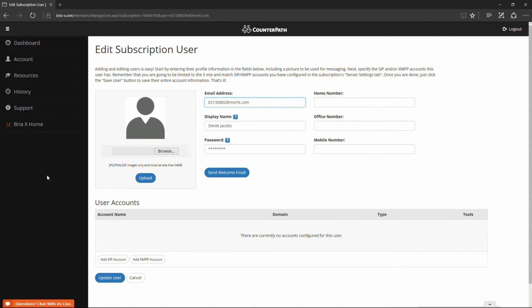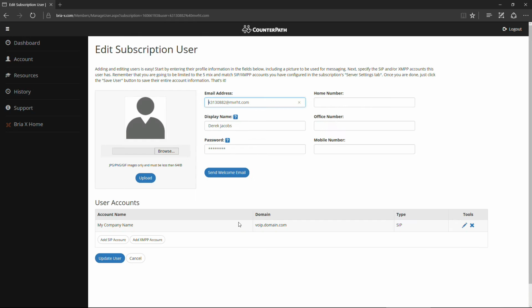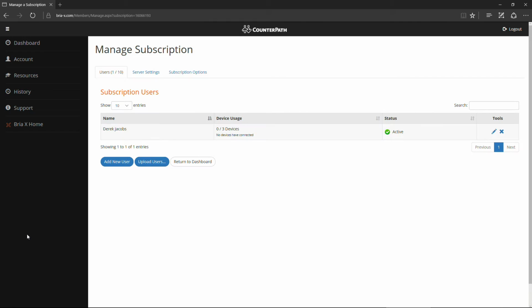Continuing user setup, click on the Add SIP Account button. Required information here would be the server account to use, along with the username and password you used to log in with. Please note, this is not the username and password you are logging into the portal with, but your username and password for your SIP account. Authorization name is not a required field. Once you've updated your account information and have returned to the Edit Subscription User screen, be sure to click on Update User to save everything you've just configured.